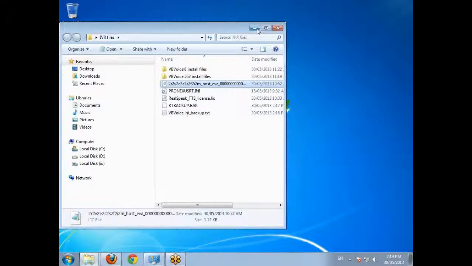So I've got my HMP license, I've got my Pronexus license, I've got my Pronexus config file. We're all set to go. There's no text-to-speech on this machine, there's no speech recognition, but again, even if there was, I can leave those alone. We're only upgrading the VBVoice and Dialogic components at this point. There's no need to upgrade the engine unless we are moving to MRCP.